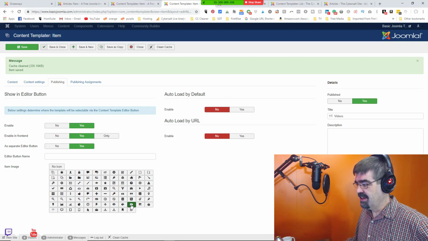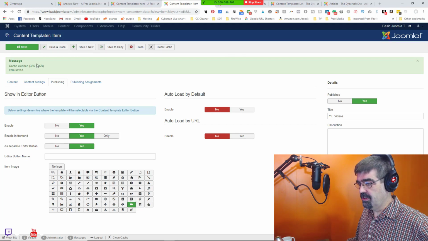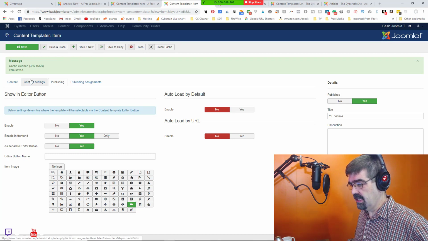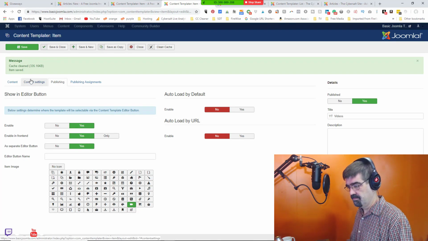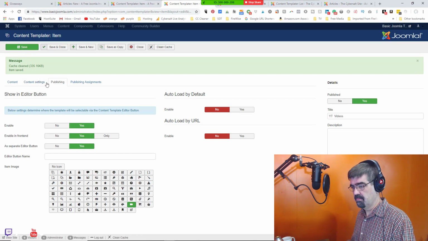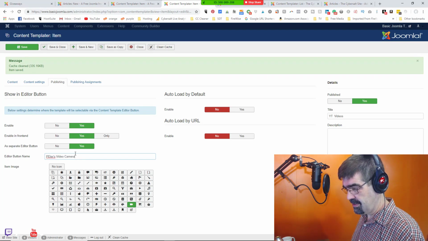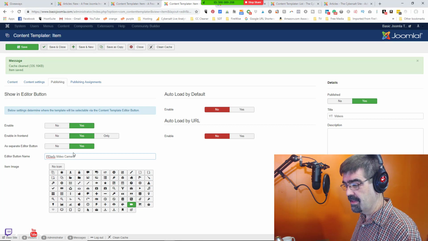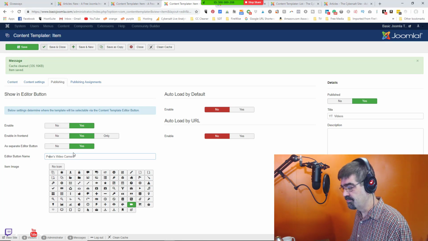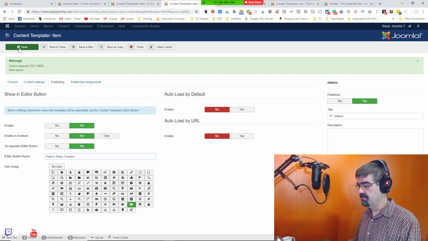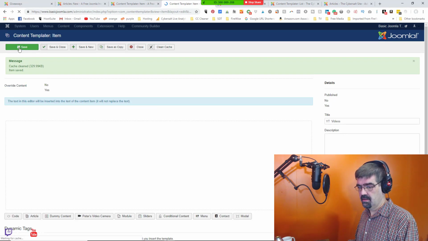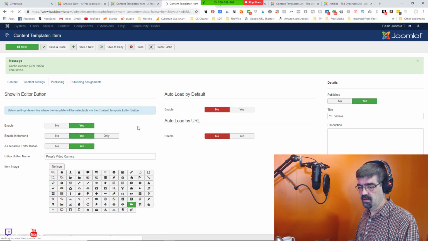Okay, and this will put this particular content template in the editor. If you just give it a title now, an editor button name, like YouTube video or whatever you want. Peter's video camera, just for fun. All right, and then we save that. Now, if you go back to an article somewhere.